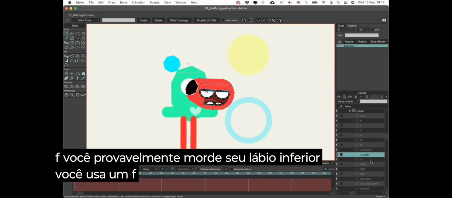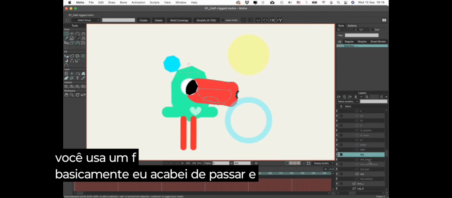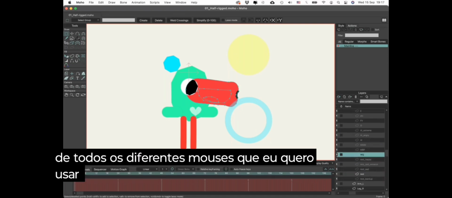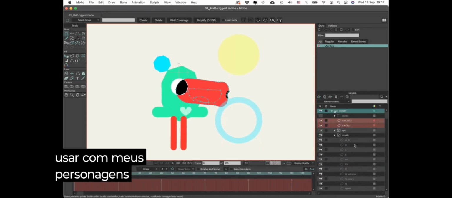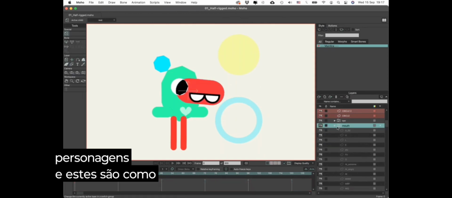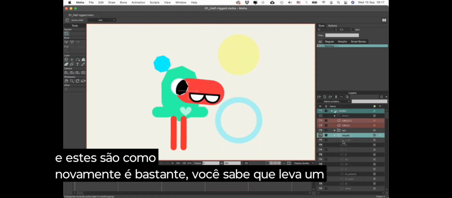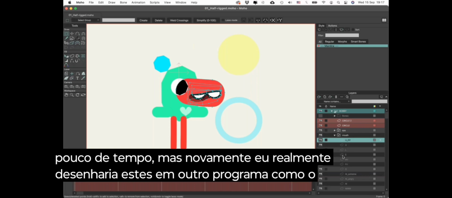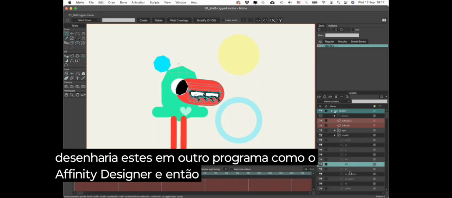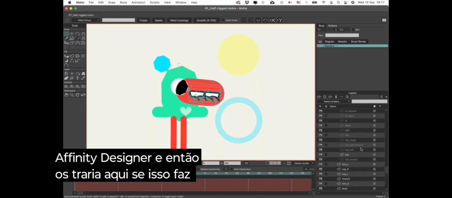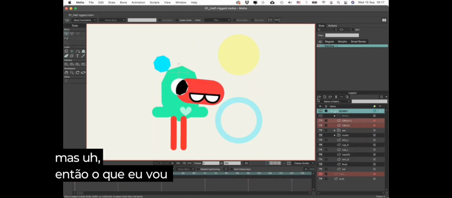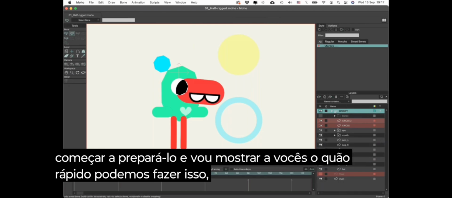You use an F. Basically, I've just gone through and made a switch layer of all the different mouths that I want to use with my characters. And again, it takes a wee bit of time, but I would actually draw these in another program like Affinity Designer and then bring them in here, if that makes sense. But what I'm going to do is start rigging them, and I'll show you how quickly we can do that.